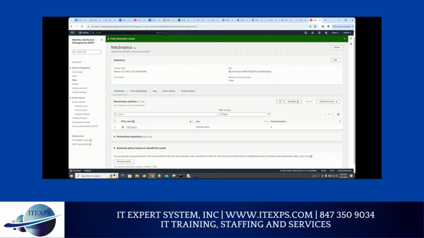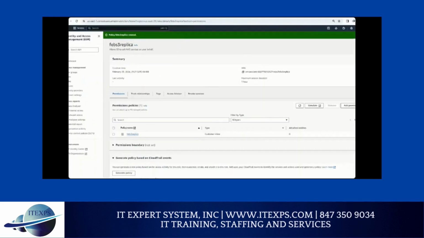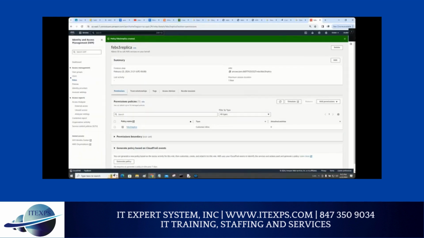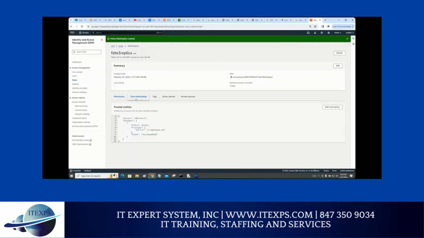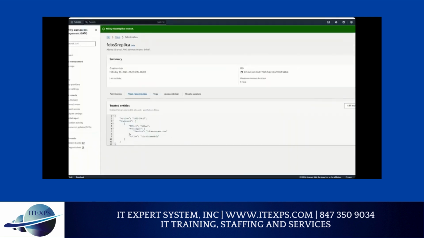Now you can see here, please understand, this was my role. And under my role, I have a policy. So this role has a policy. Yes or no? Just for safety's sake, I want to make sure the trusted relationship right now doesn't have that yet updated, because it's an entity that can assume this role, which is S3.